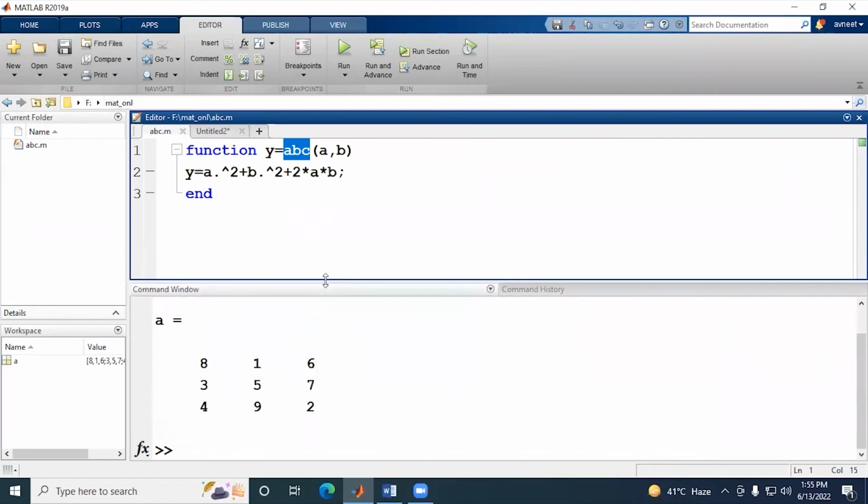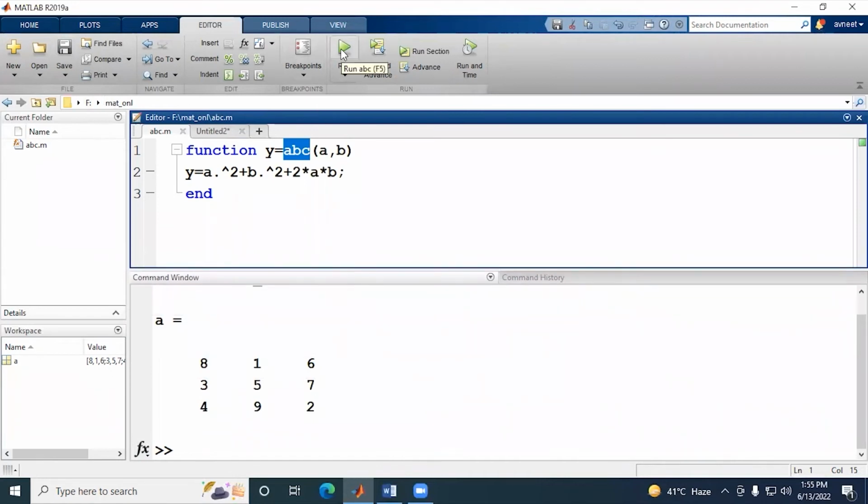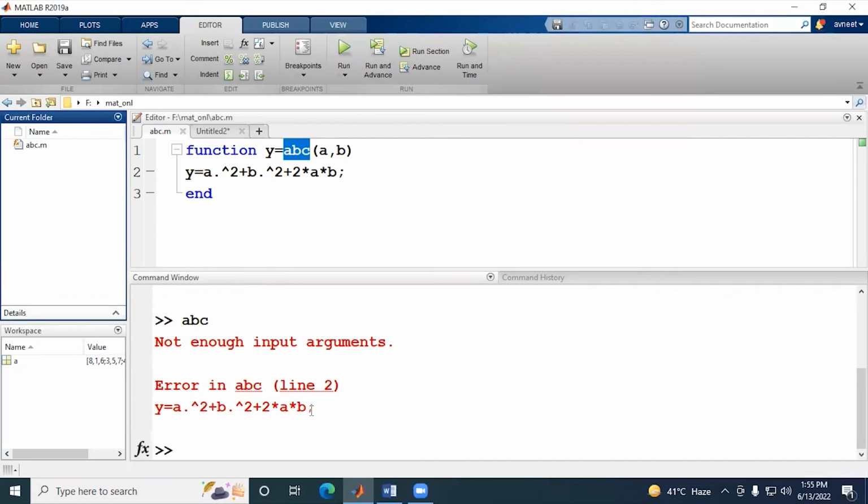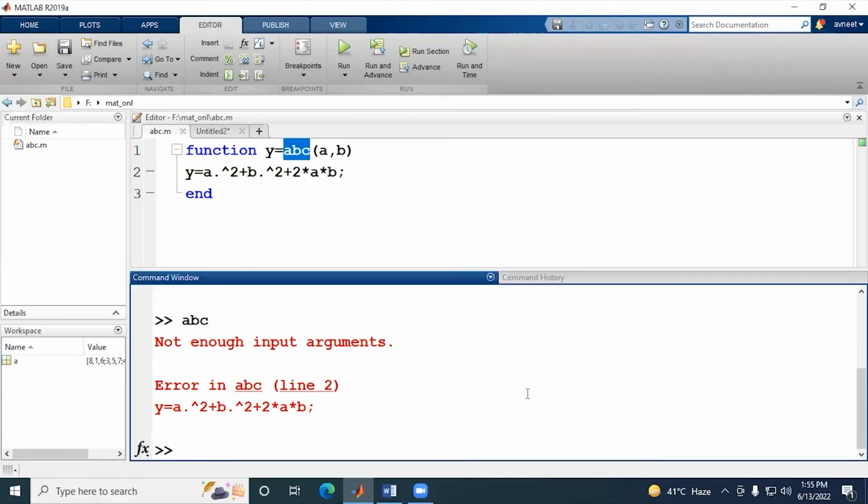Now never run your function, because in the previous lectures we have seen that we run our program by this run button, but never run your function file. Why? Because if you run it, it will say not enough input arguments, meaning you haven't given the values of a, b as input arguments. So never run your function. Whatever equation you want to solve through the function, please use calling of the function.